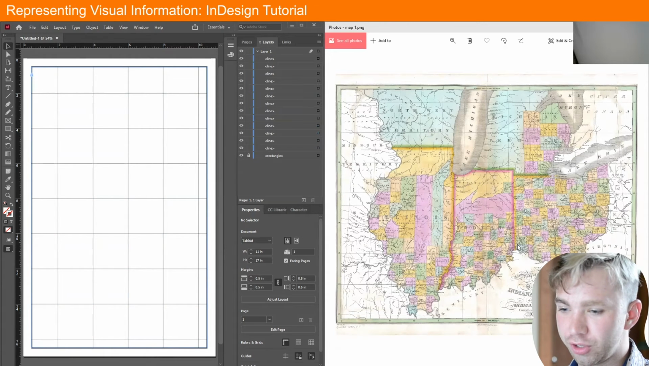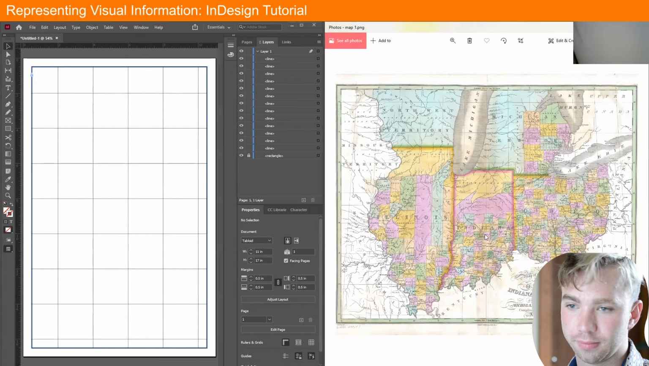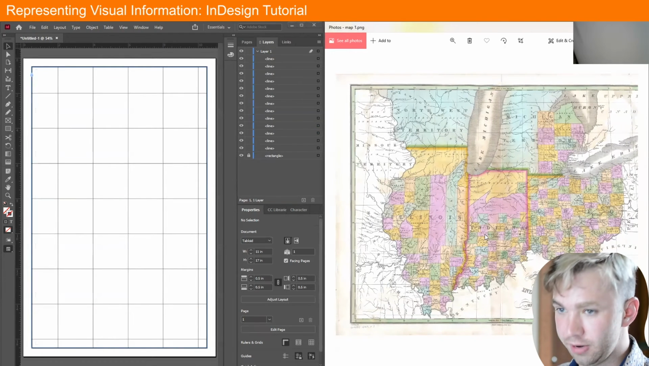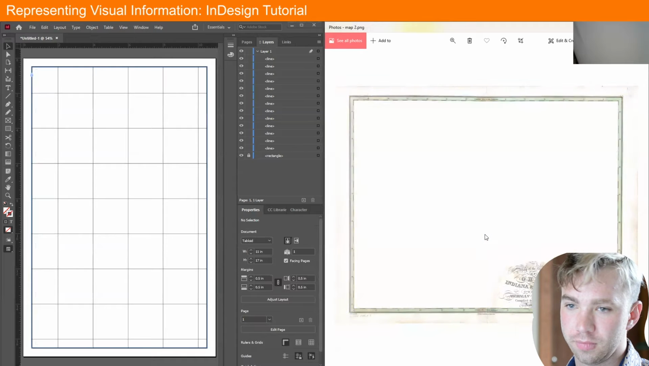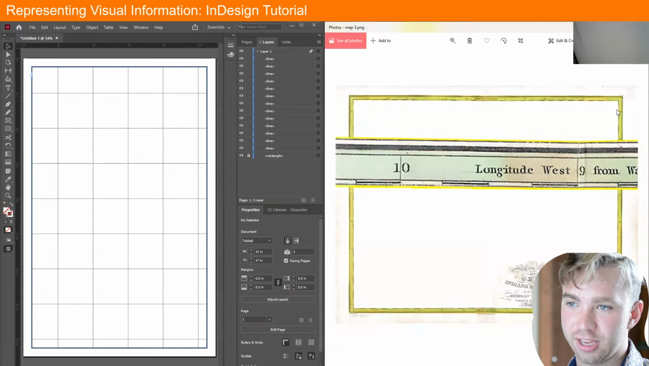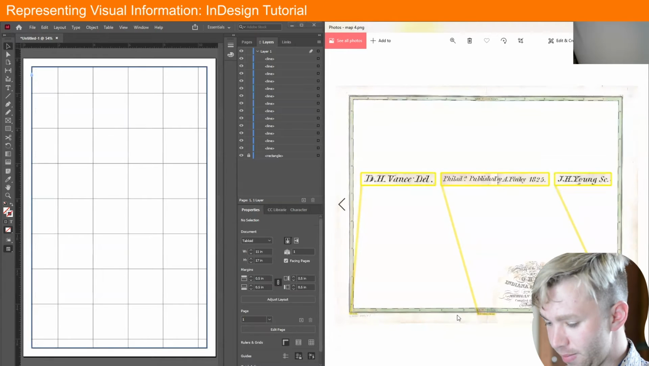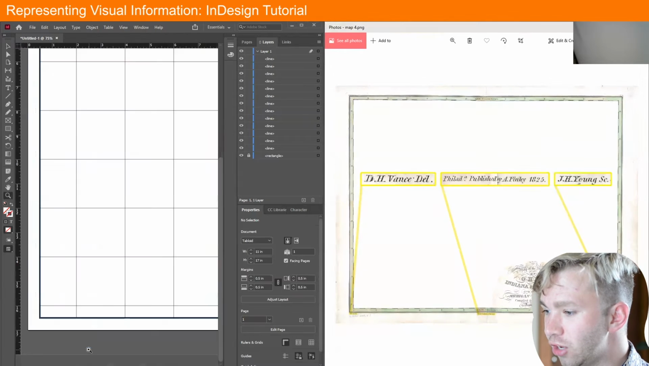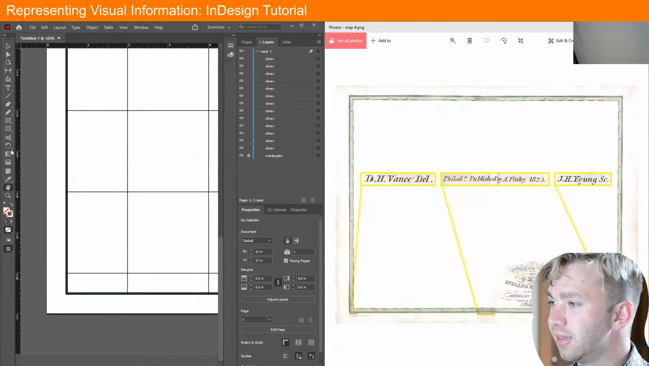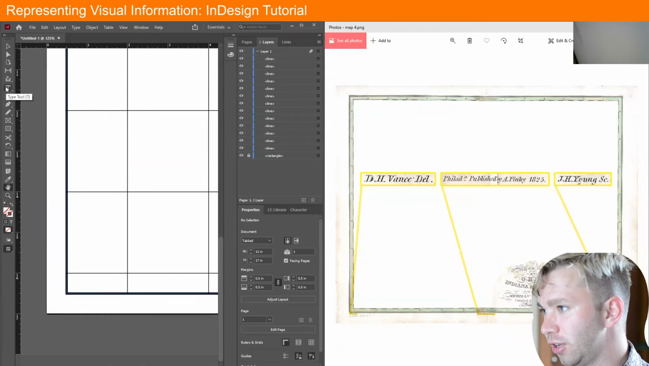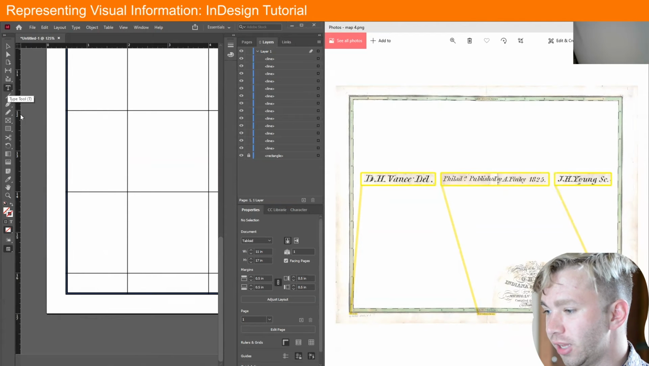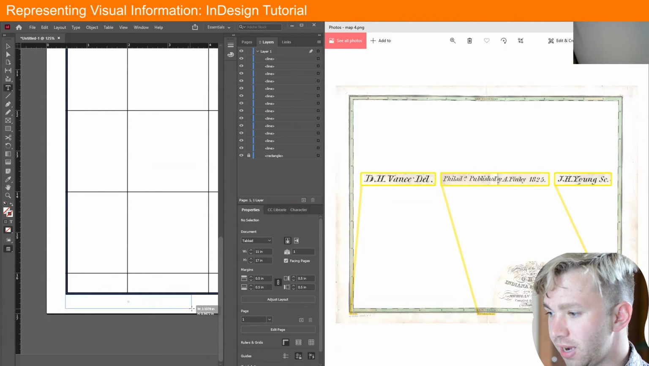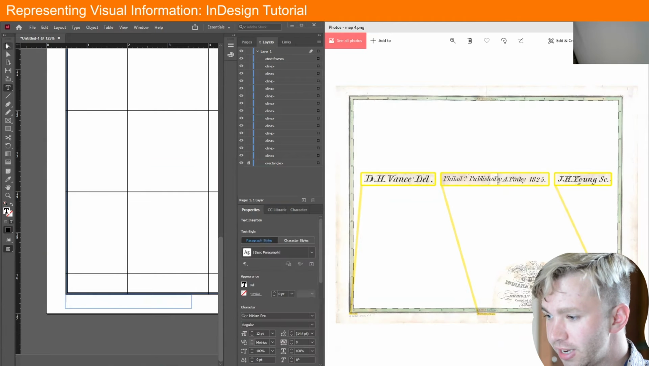So now I'm going to start to mimic some of the text at the bottom. Zoom out here. So this is the border, we just did that, as well as some of the latitude and longitude lines. Now I want to do this text at the bottom. I can zoom in here, and using the type tool, you click and drag to make a text box that you can type in.